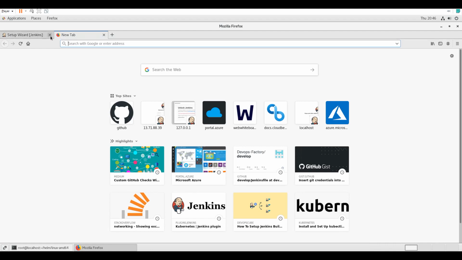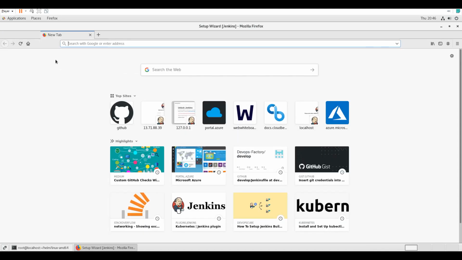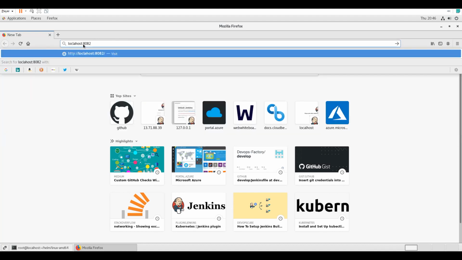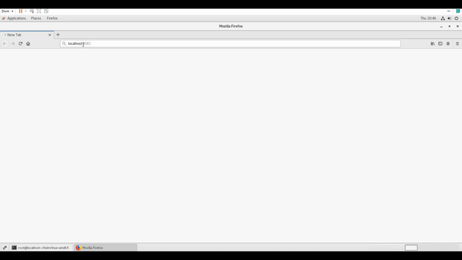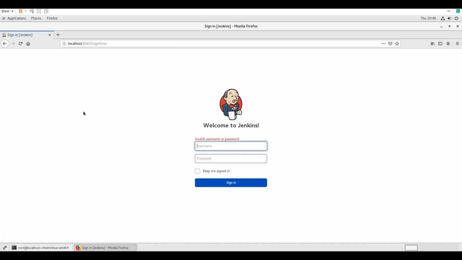Let me close this. I'll go with localhost 8082. On 8082 my Jenkins is coming up. This is my 8082 Jenkins, which is on Kubernetes. I'll say just the same thing, admin, and I'll give my password which I have copied from there.